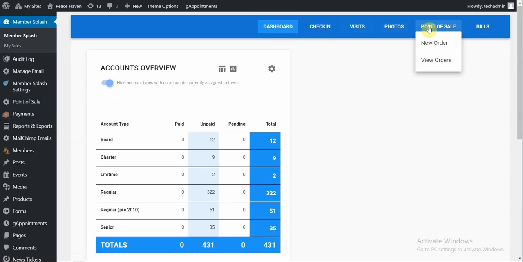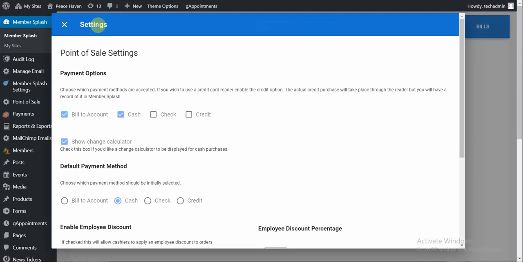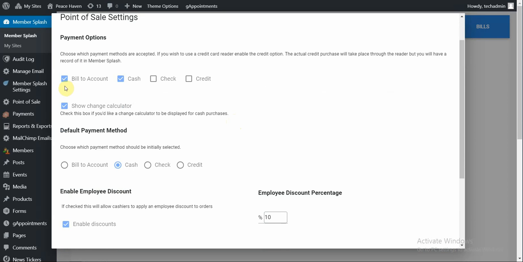But if you go into point of sale from here and click new order, we can then do a couple of things. First of all, here's the wrench, so you can go to the settings. When you click on that, and I've gone in here, so select your payment options. Right now, I just selected bill to account and cash. Obviously, you can select what you want here.